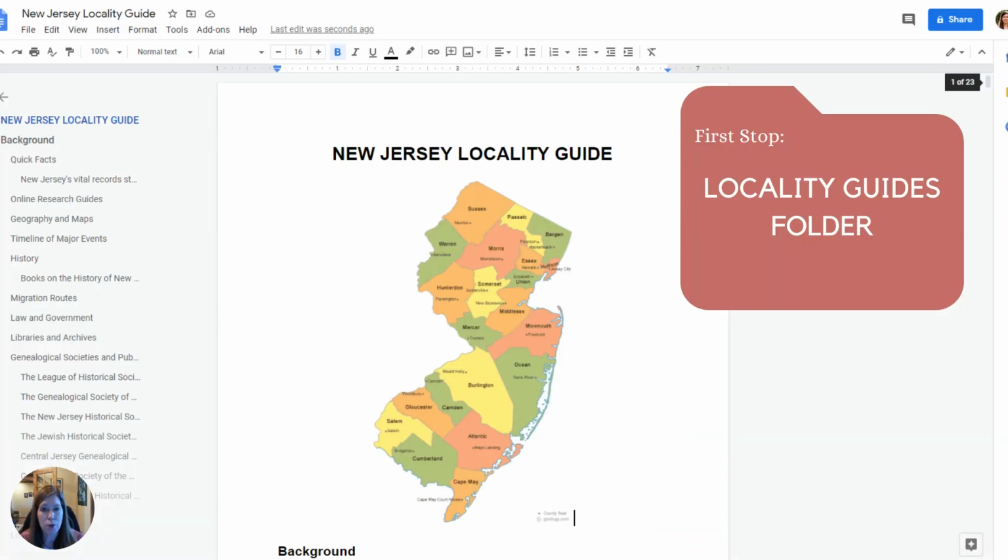The first stop on our tour is the Locality Guides folder. I have created state guides for each of the states in my accreditation region. I love to include a map at the beginning of the guide so I can see where the county of interest is located and which counties are its neighbors. On the left, you can see an outline of my guide, which is helpful for jumping right to the part of the guide I want to look at.